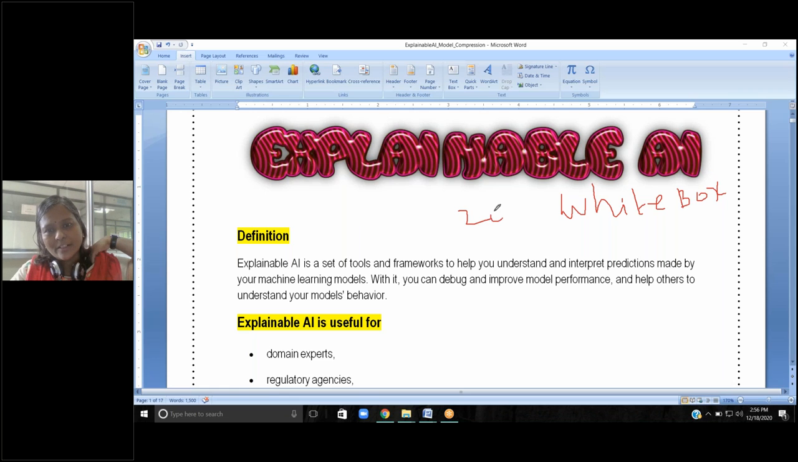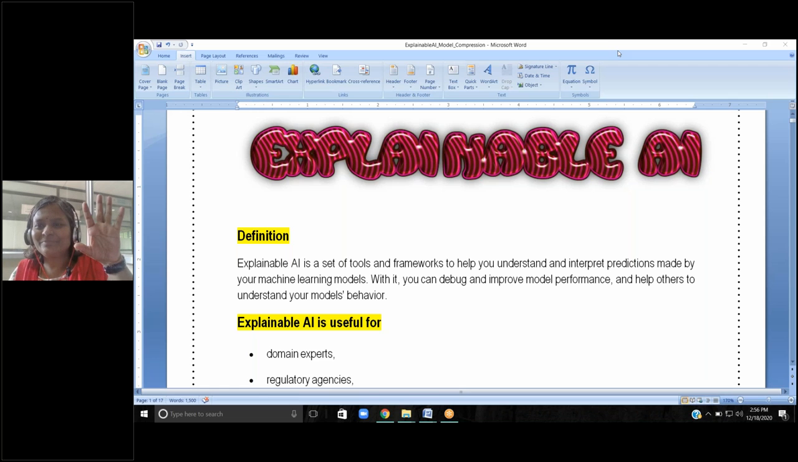Until 2012, it was a completely black box model. What is happening inside, nobody knows. Somehow this algorithm is trained. People used to build a neural network. When I was doing my M.Tech, I used to hear that people would train this neural network model for 3 days. They would sit at the machine, sleep there, eat and come back.